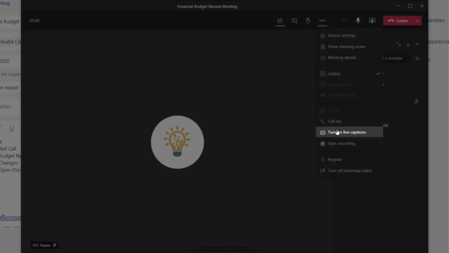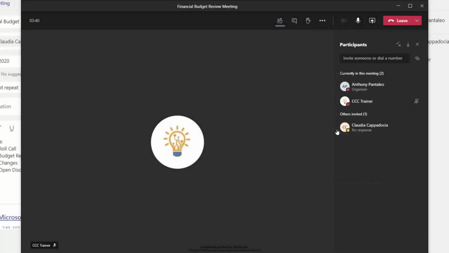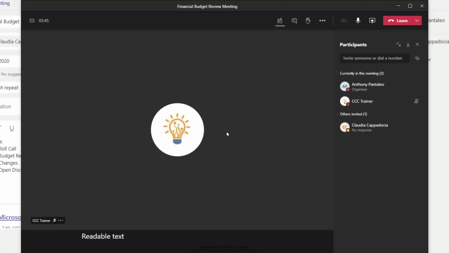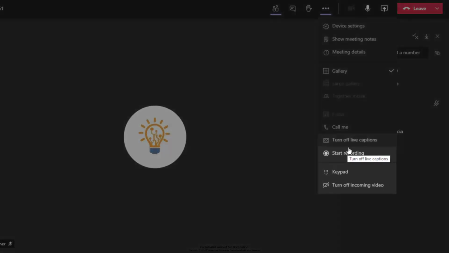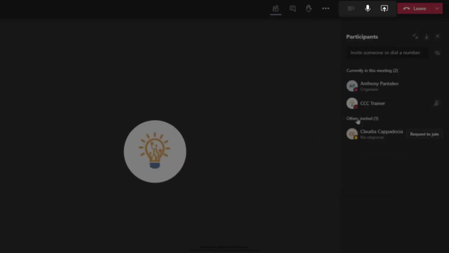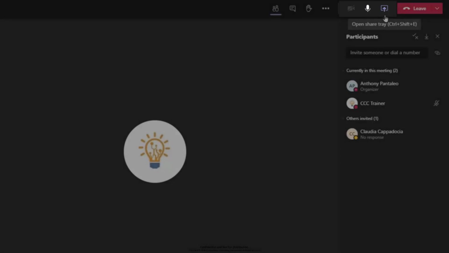We can also turn on live captions, which when we turn on, will transcribe spoken word into readable text, increasing accessibility. Select that same option to turn it off. The ellipsis also allows us to record the meeting, access a keypad, and turn off incoming video. To the right of the ellipsis, we have the familiar controls of video options, which allows you to turn your webcam on or off, as well as include a custom background, control your microphone, and share content within the meeting.